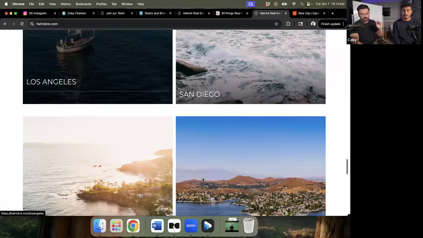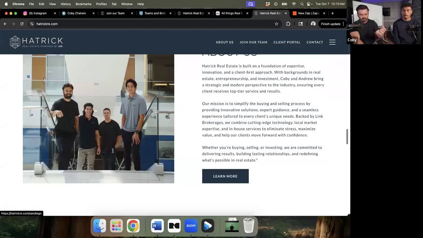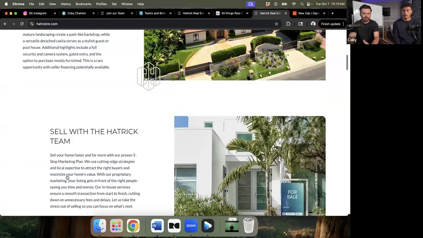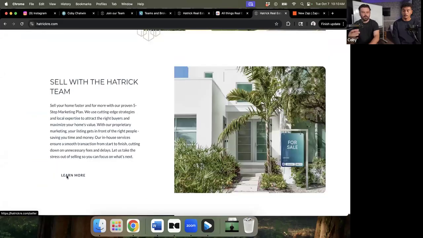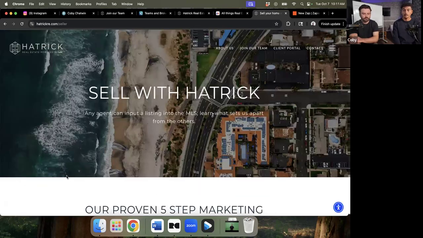So if somebody comes in and maybe they are a potential seller and they want to click on "sell with the Hattrick team," when they click learn more, once again, this is not a very salesy funnel. This is for organic traffic. We don't want it to feel like an ad. We don't want it to feel like they need to fill out a form to gain more information. I'll show you what those look like and how it's a different feel in a little bit.